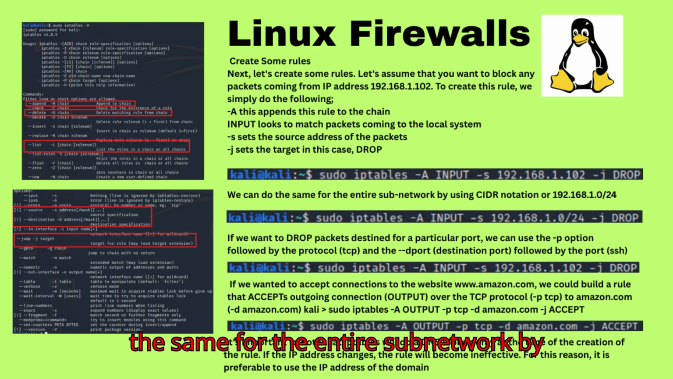We can do the same for the entire subnetwork by using CIDR notation, or 192.168.1.0/24. If we want to drop packets destined for a particular port, we can use the -p option followed by the protocol, tcp, and --dport, destination port, followed by the port, ssh.